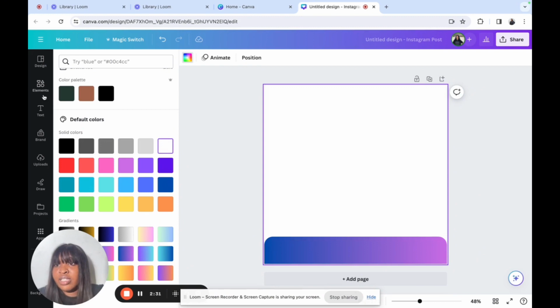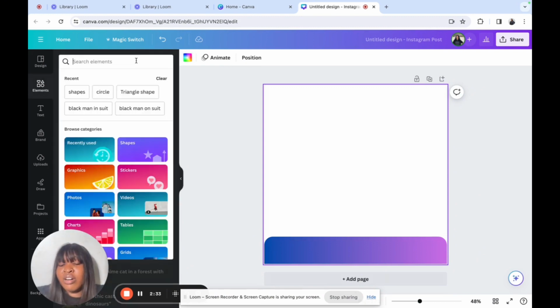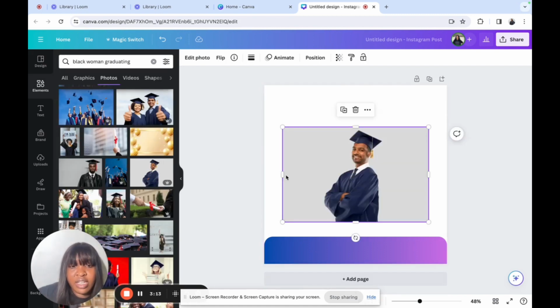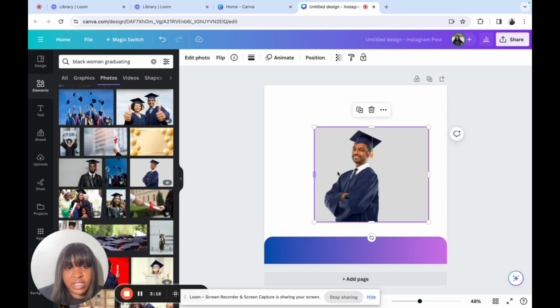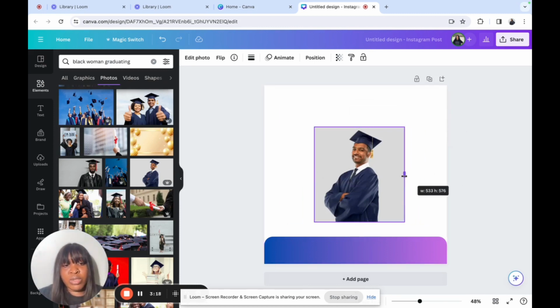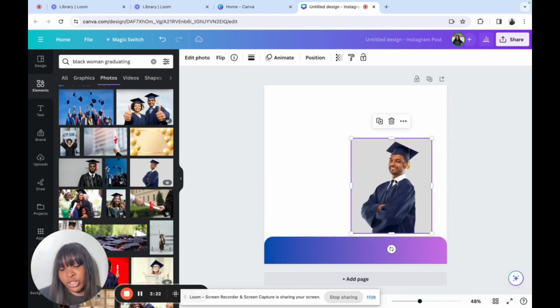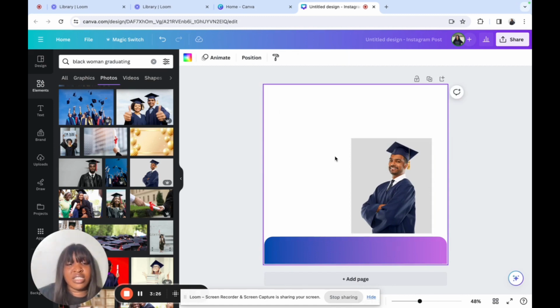And then now we're going ahead to look for a black girl with a graduation hat, black woman graduating, something like that. So we'll use this one. This one looks nice. And something to note, when you get pictures like this from Canva, wherever you get them from, make sure to remove the background because it doesn't look nice this way. Imagine having a design like this. No, it doesn't look nice.